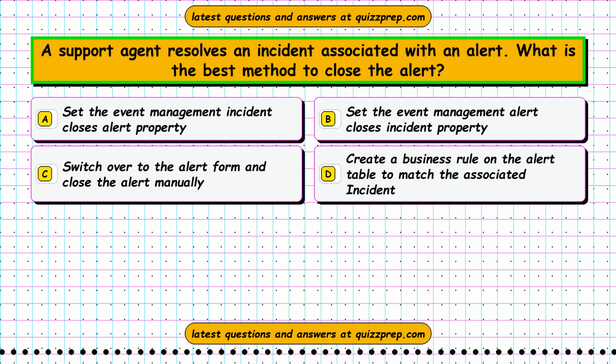Question 65. A support agent resolves an incident associated with an alert. What is the best method to close the alert? Option A, set the event management incident closes alert property. Option B, set the event management alert closes incident property. Option C, switch over to the alert form and close the alert manually. Option D, create a business rule on the alert table to match the associated incident.